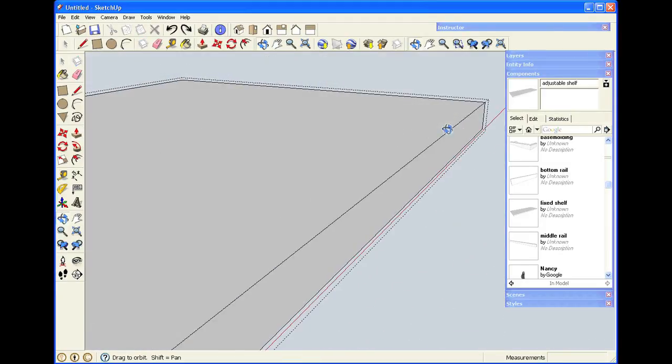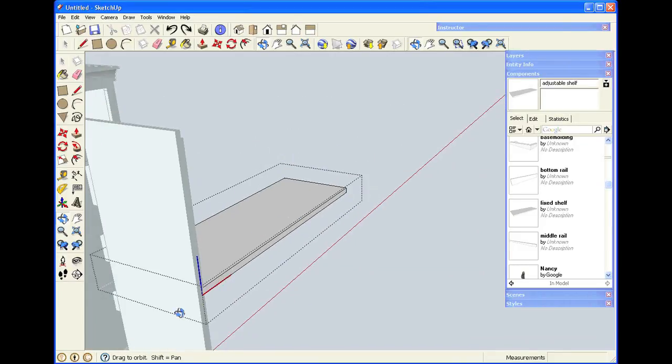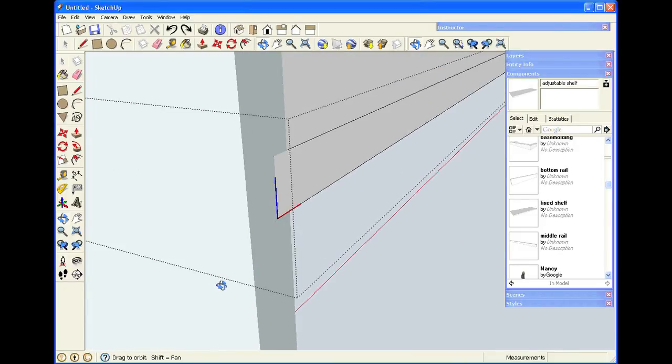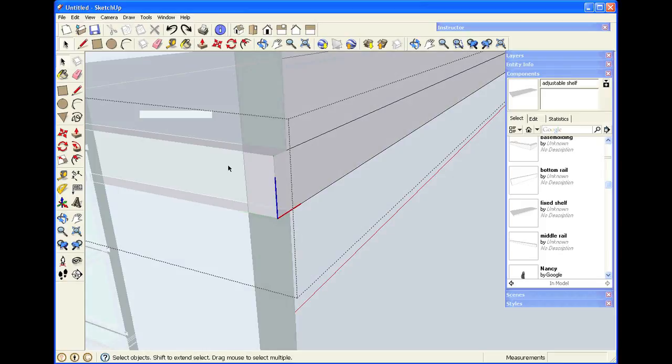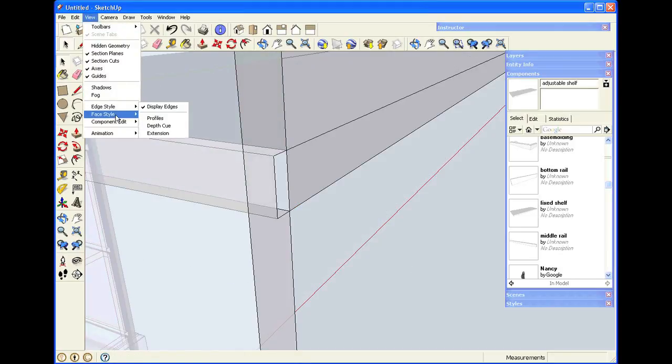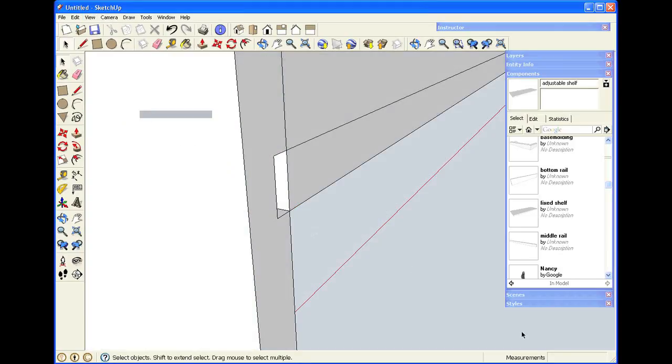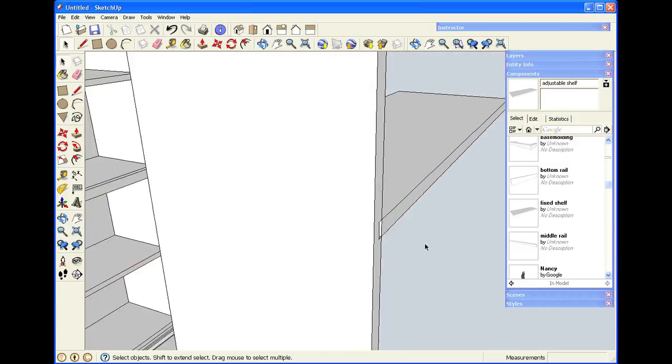Now I'll orbit and zoom around it to look at the other end. I'll go up to the View menu, turn on the X-ray view, and I can use push-pull. When I see that highlighted, I know I've got the face of the component I'm editing. Make that the correct length. Then I can come and turn the X-ray back off, and I've shortened the shelf.